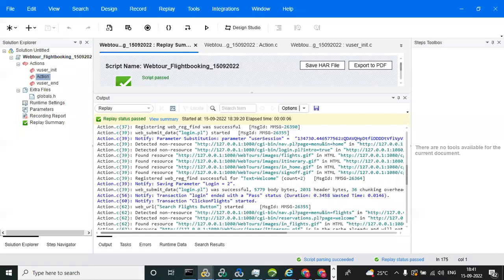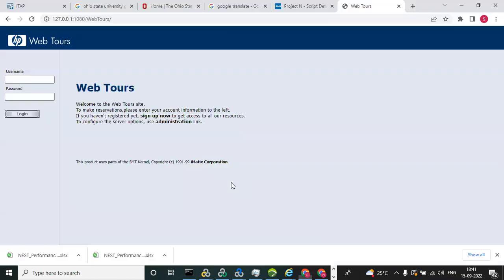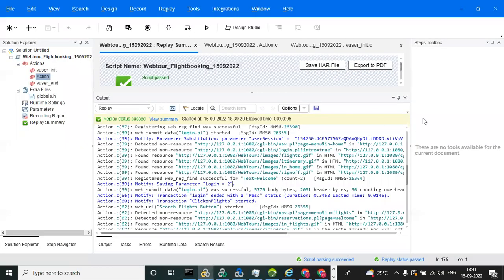Yes. See, now you can observe login is equal to 2. Why is it login equal to 2? The welcome page is in this particular page. How many times will it be there? 2 times. So it is calculated for how many times it appears in this page. That is the point of view we are using the web_reg_find function for.